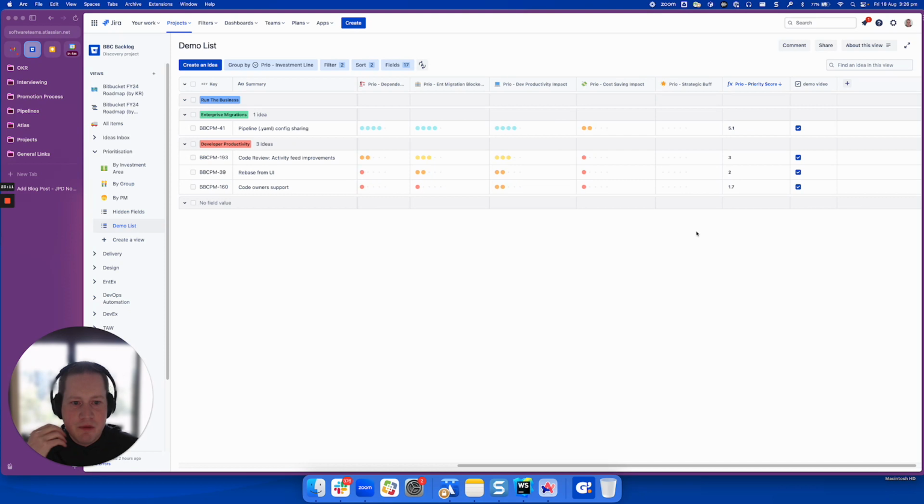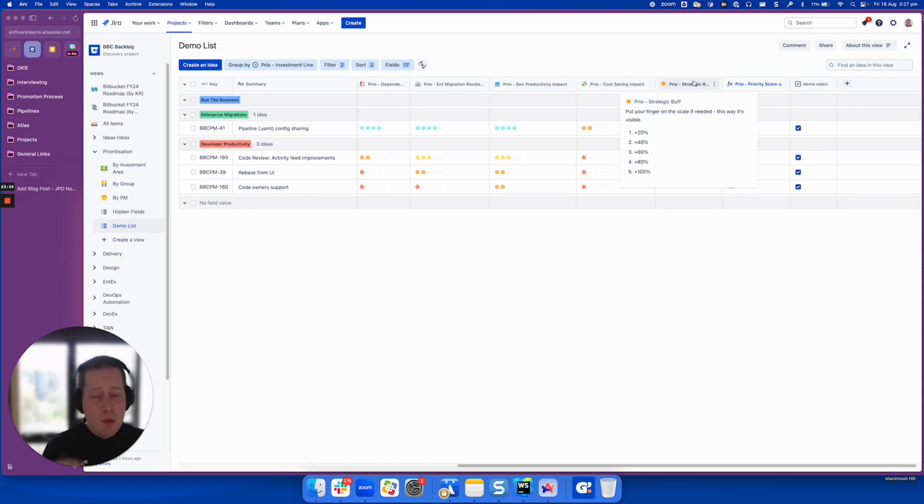But because of reasons, we just know that code owners, for example, is more important than rebase from the UI. Now, we don't want to break this entire model and have to manually reorganize everything to get code owners above rebase from the UI if we just know that it's more important. We found the best way to handle that is to have this thing called a strategic buff, which just lets you add some extra weight to a particular item if you know it's more important than another thing, but for some reason the numbers just don't add up.